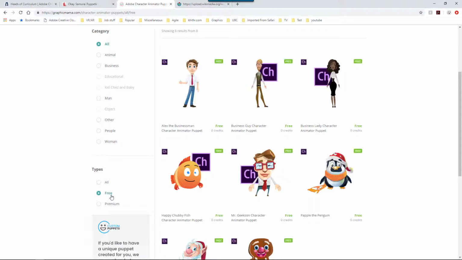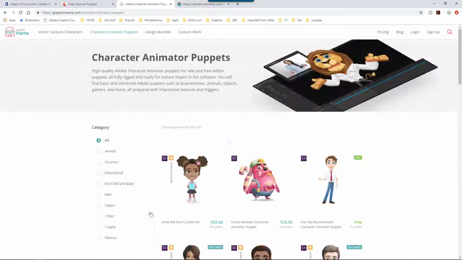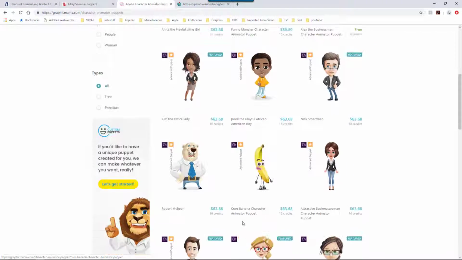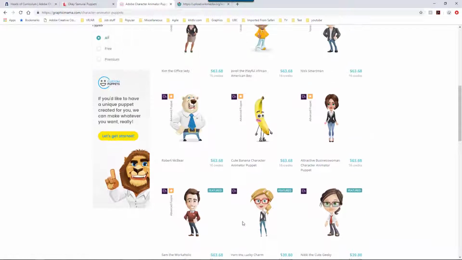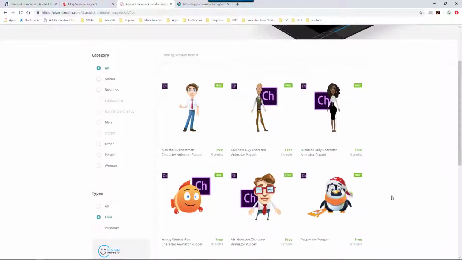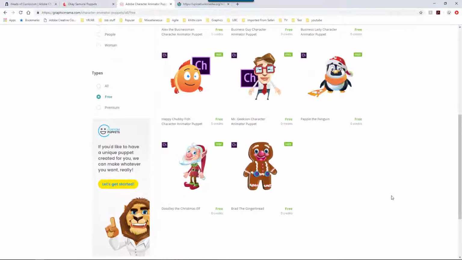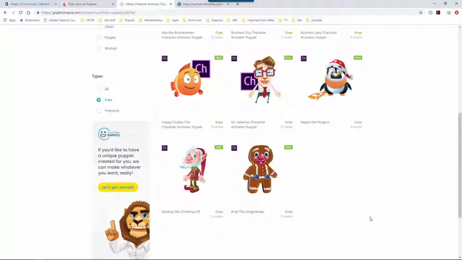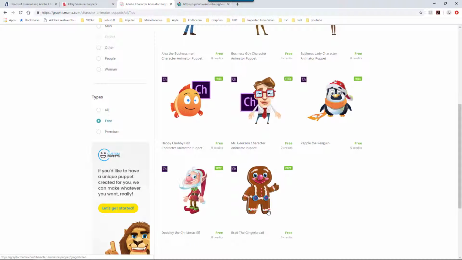That's what I've done. If you want to pay for the puppets, don't filter them by free. They're available for a nominal amount. I think most of them go for roughly $30, $40, in that range. And those are some of the puppets that are available. But I've selected the free option, and you can see that there are 8 puppets available. The puppets vary from human characters to a fish, to a penguin, to a gingerbread man, and Santa Claus.